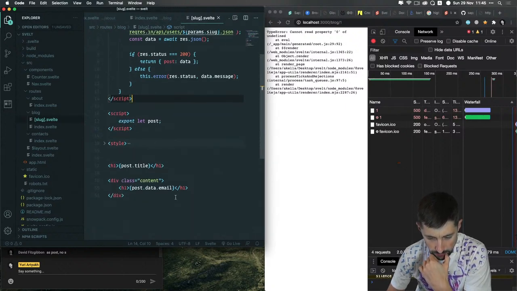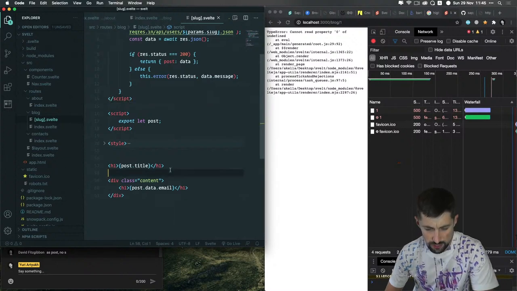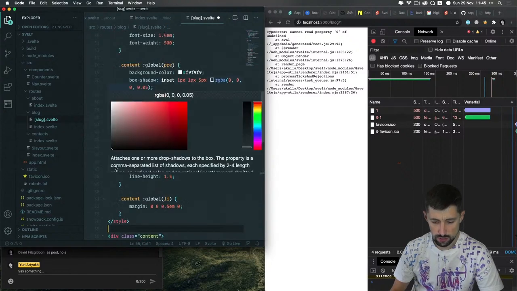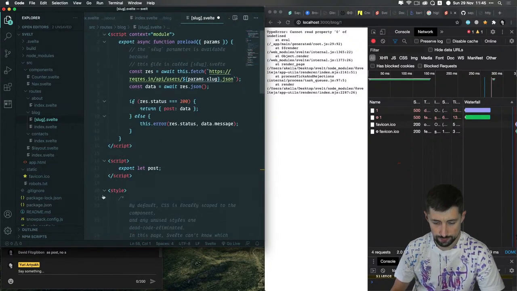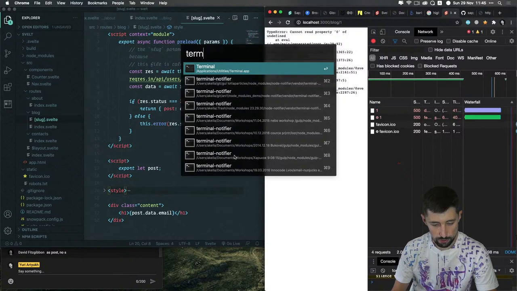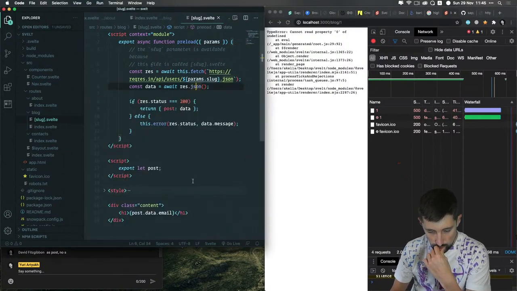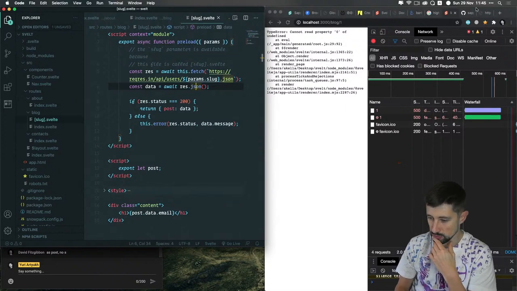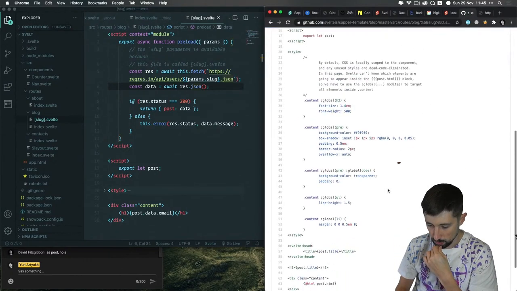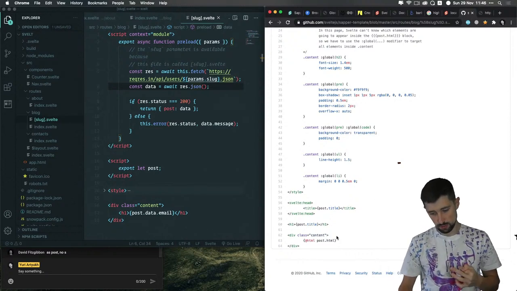Why do I have this error here? It's again post title. I don't have the title there. Still something is wrong. It's post, no S. There's no S. So I think it's gotta work for me now. Maybe I forgot to copy paste something, so it's post.